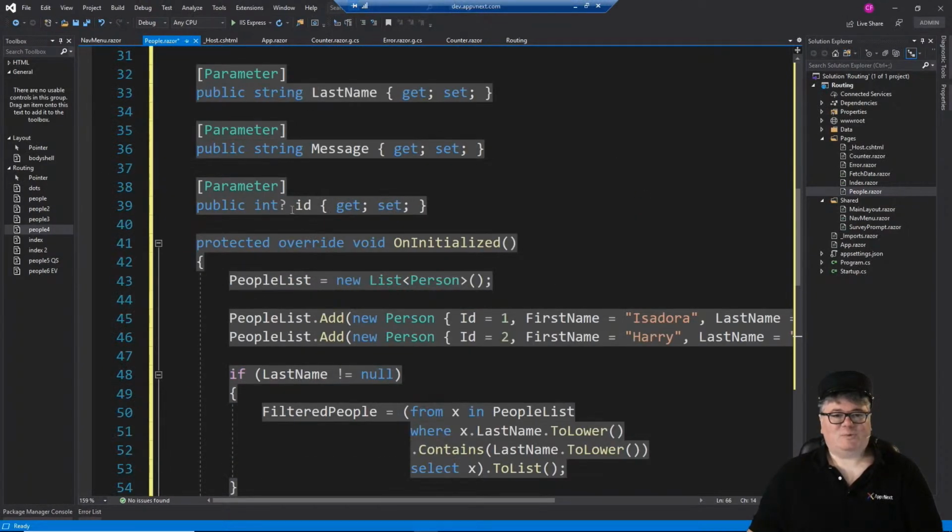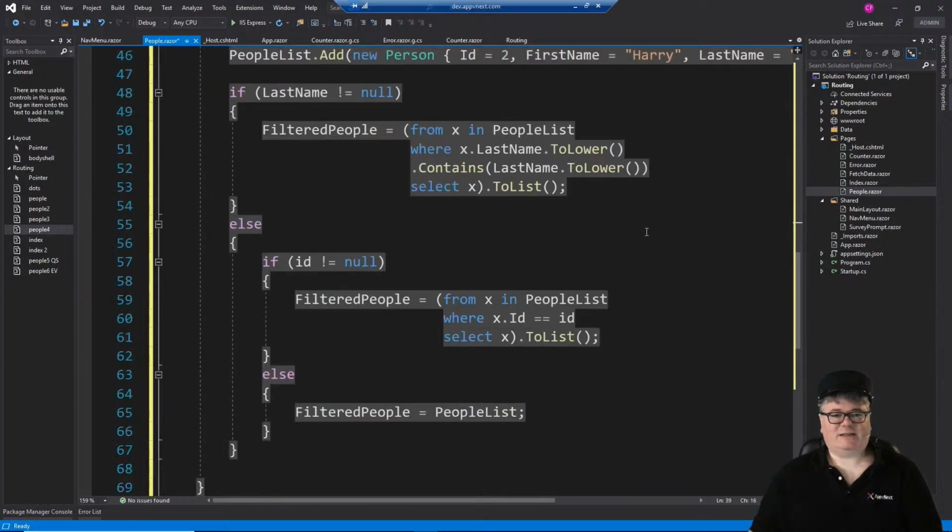In order to make this work, I want to make it nullable. So I have a parameter ID, which is a nullable integer. And now I can check it like I would check everything else. So we have our last name filter here, and if last name isn't specified, we check to see if ID is specified, and if it is, then we filter people list by the ID. Otherwise, we default to all people.